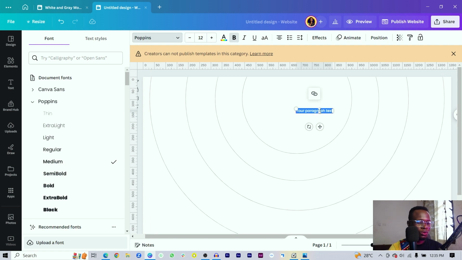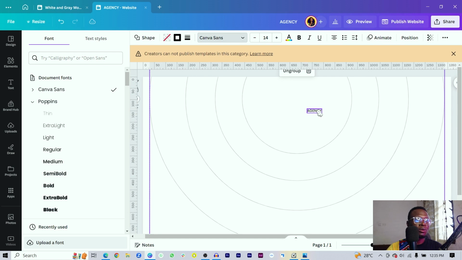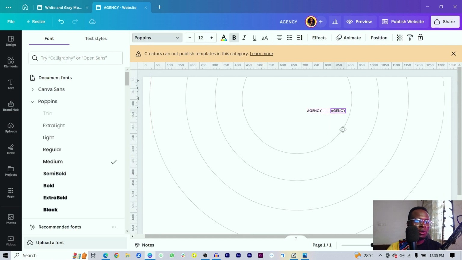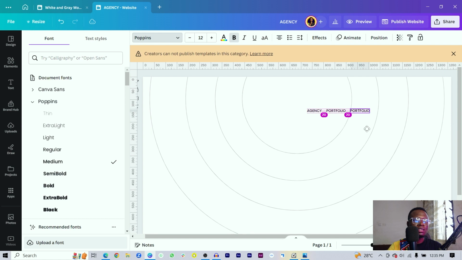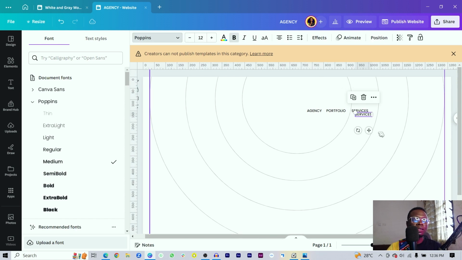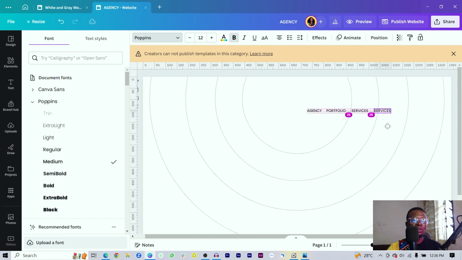The first one I want to have is agency. Okay, so agency. Right, then I'll click away, duplicate it and move it somewhere here. Then we are just going to edit this and say portfolio. Okay, nice one. Duplicate it again, move it here, and make sure the intervals are the same. Then the next one we're going to have is services. Then duplicate it, and depending on what you want to have, I think I'll just put maybe contact us.